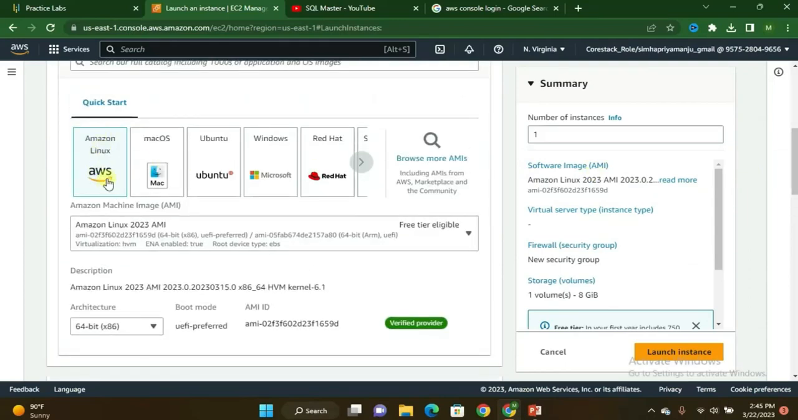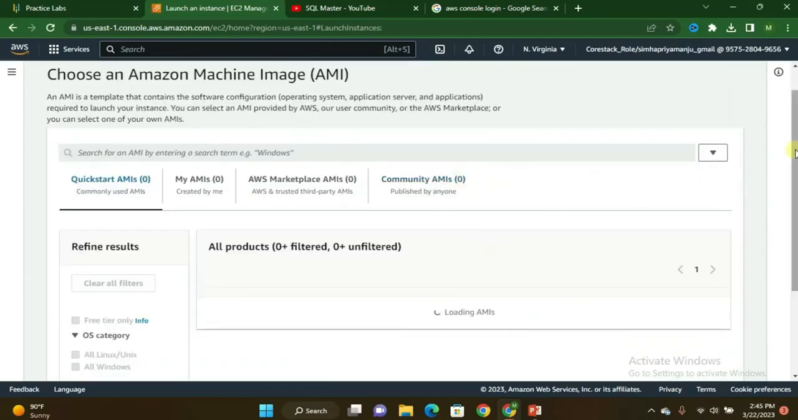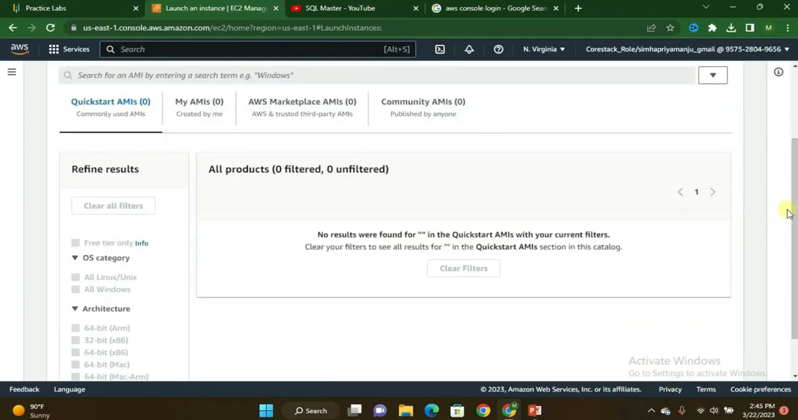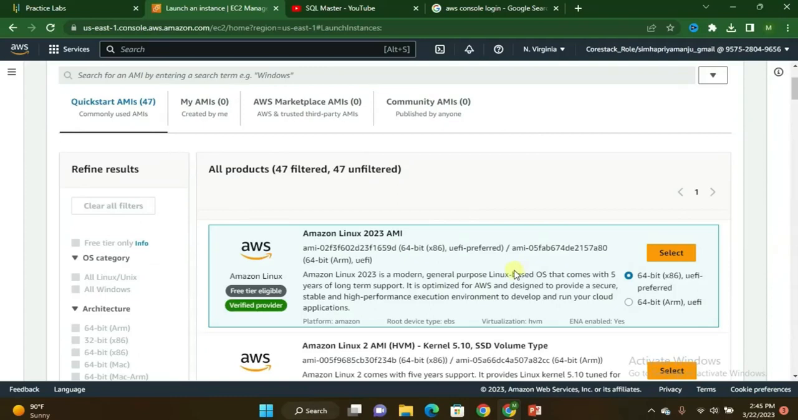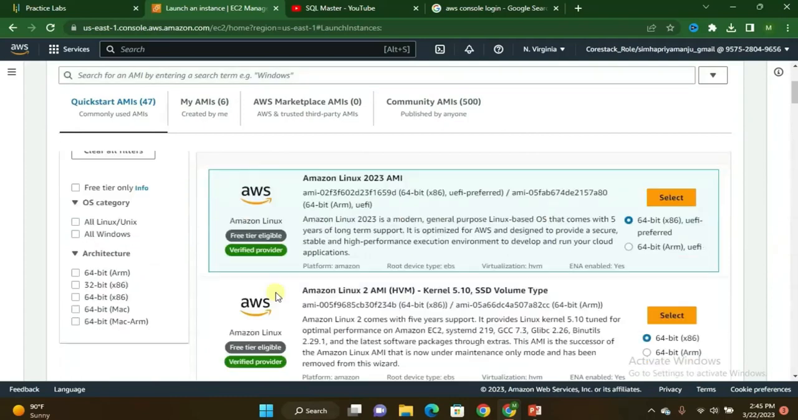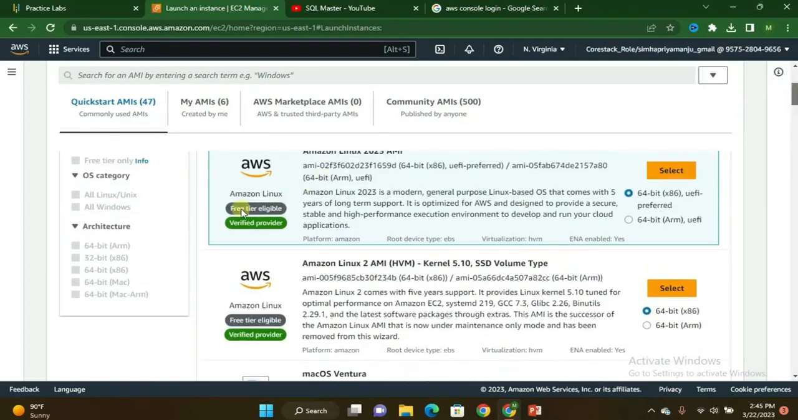So Amazon AWS Linux, or Mac, or Ubuntu, Microsoft Windows, and if you click here, you will get more operating systems. You must always choose an operating system which comes under free tier eligible. Don't go for the paid one. You just have to click on free tier eligible. Here I have to choose the Windows operating system.